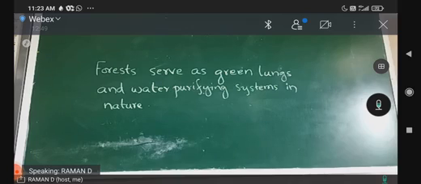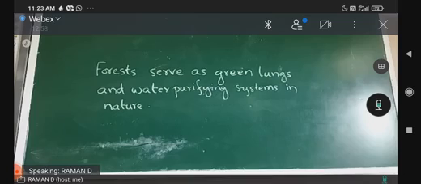Okay, good. To maintain the proper balance in nature. First listen. What is the difference between lungs and green lungs? Lungs are one of the important body parts that provide us oxygen. So all the remaining body parts in our body get oxygen from lungs. In the same way, in nature, we get oxygen from plants.